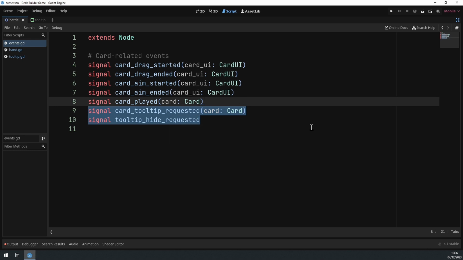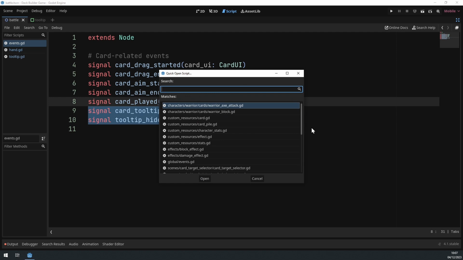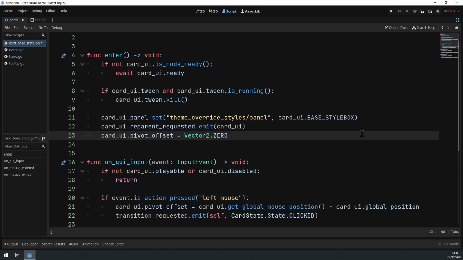So how do we emit these signals? If you think about the circumstances under which we can show the tooltip, what do we need to do? We need to move our mouse over the cards, right? And when we move our mouse over the cards, which state are they in? They are in their base state, right? Because we haven't clicked, we just move the mouse over them. So let's open up the base state script, Ctrl-Alt-O, search for base state, and we need 3 new lines of code.